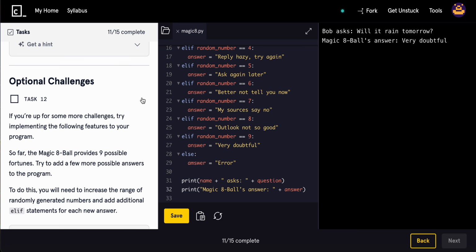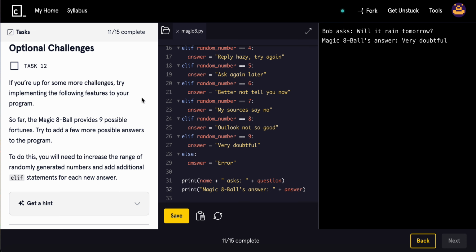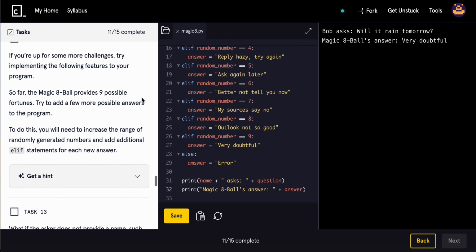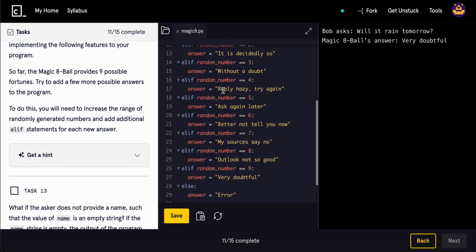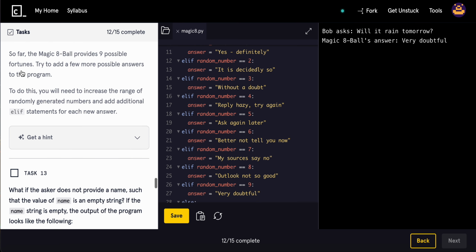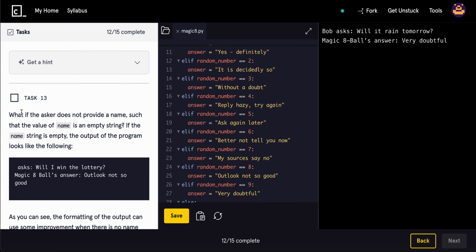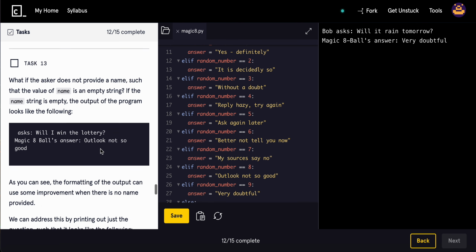Okay, let's try implementing the following features. So far, Magic 8 Ball provides 9 possible fortunes. Try to add a few more possibles. To do that, we just add more else if statements. Cool. And then what if the user does not provide a name, such as the value of name is an empty string? If the string is empty, the output will look like the following.